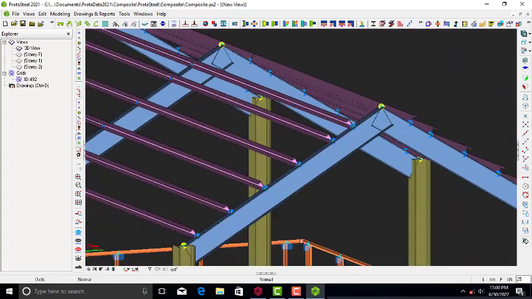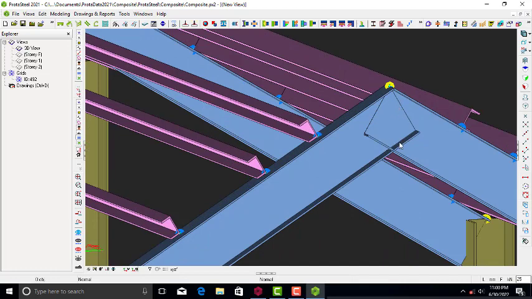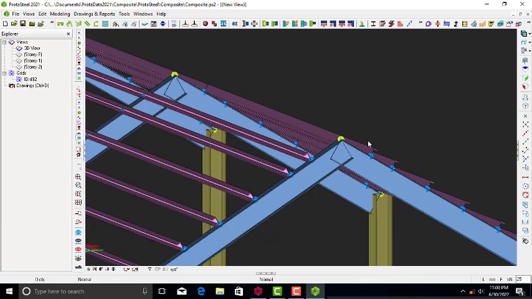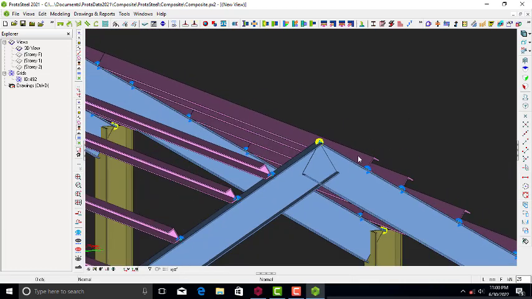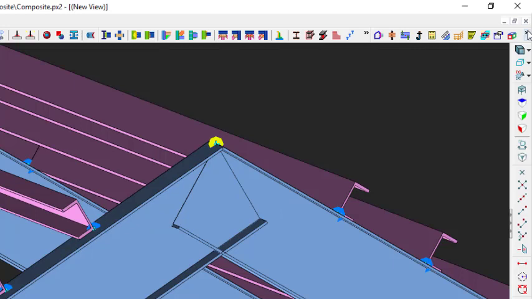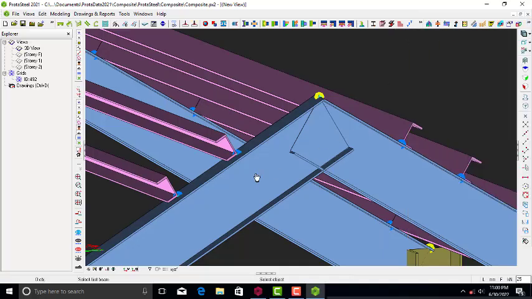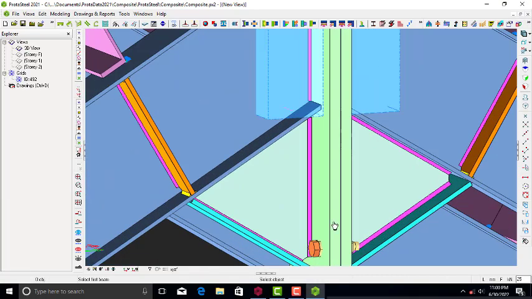And then one more thing I will do about the connection here is this apex. The apex of this roof, I can use two different kinds of connection that we have in the macro here. Just click on this forward icon, then you can see lots more. So I'll be using this one, which is the apex haunch. Just click on the apex haunch, then you click this one and then you click this one. All right, so you can have this apex haunch.